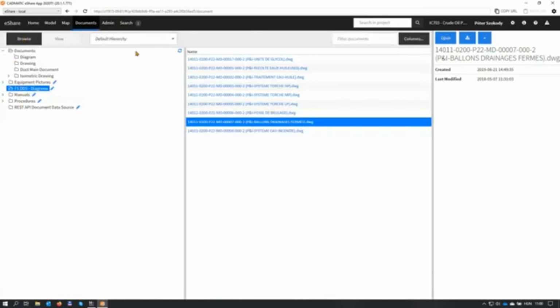Document hierarchies are configurable if necessary, or we can keep the hierarchies coming from the folder structure.